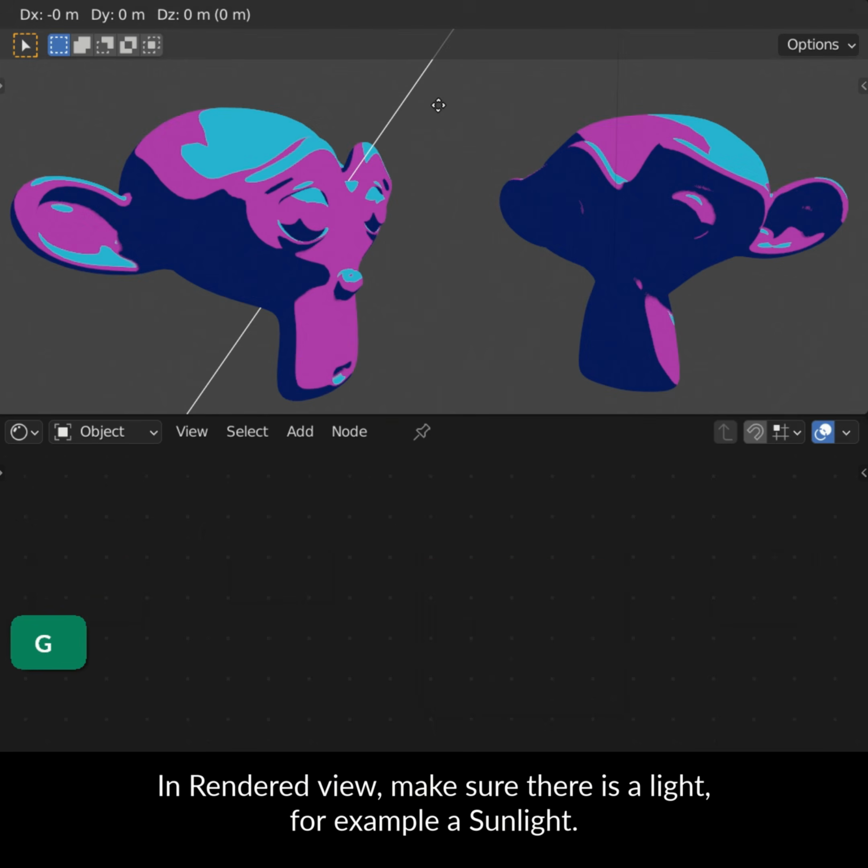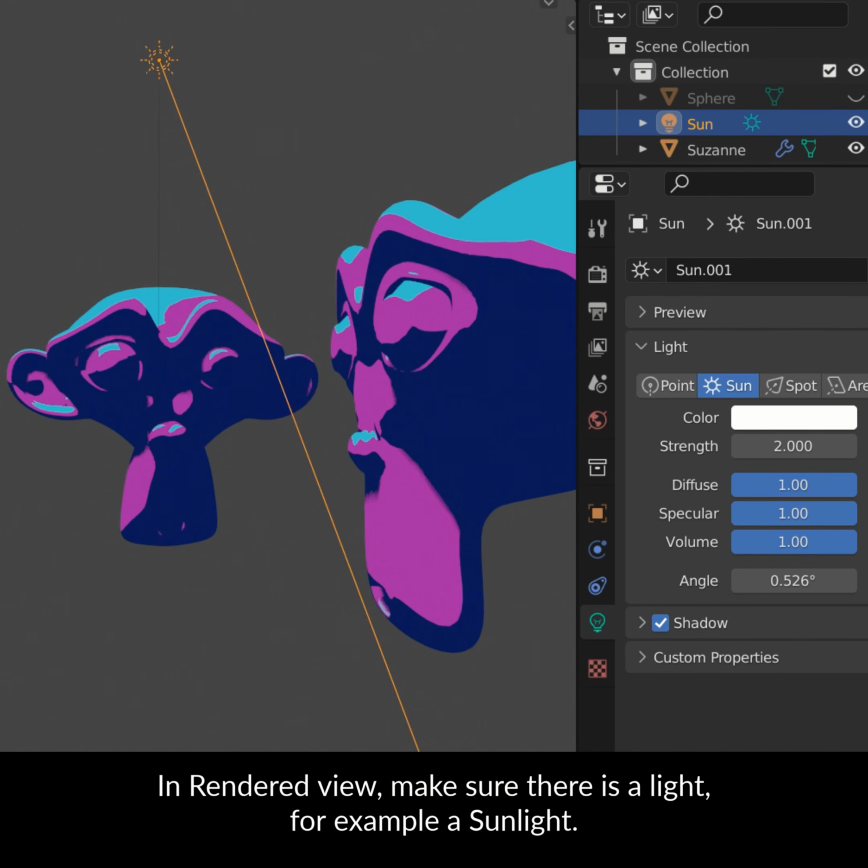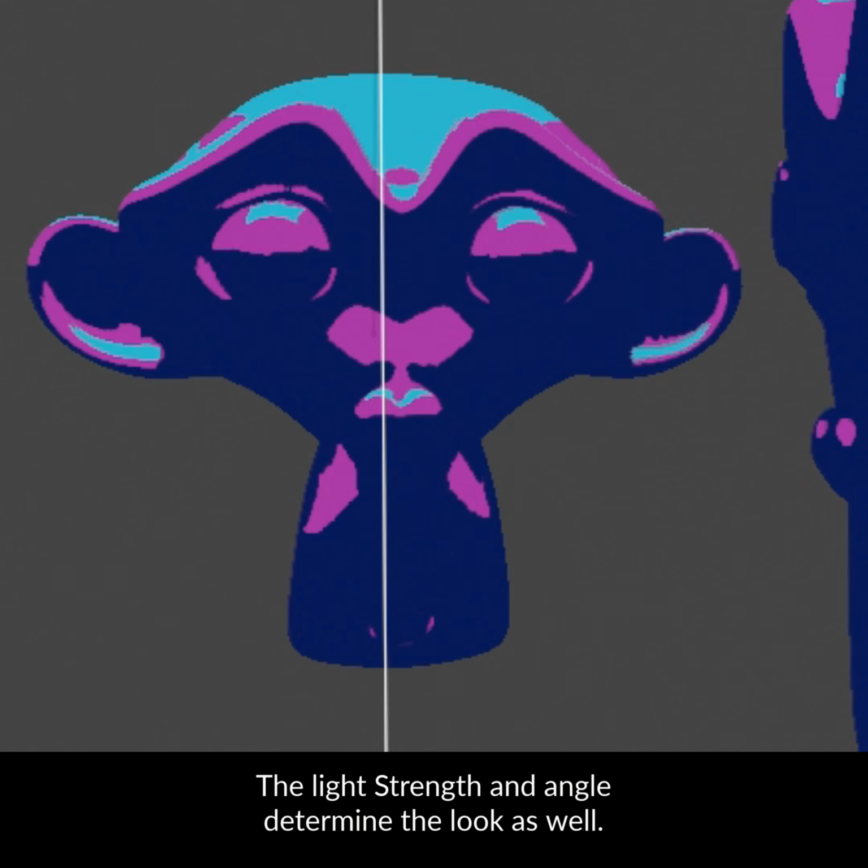In render view, make sure there is a light, for example a sunlight. The light strength and angle determine the look as well.